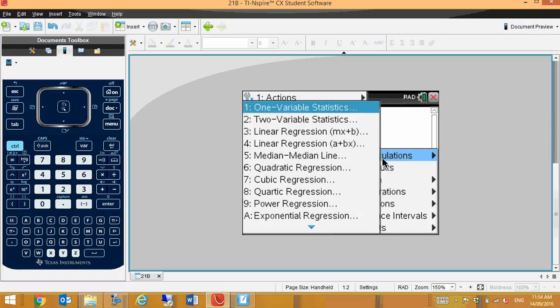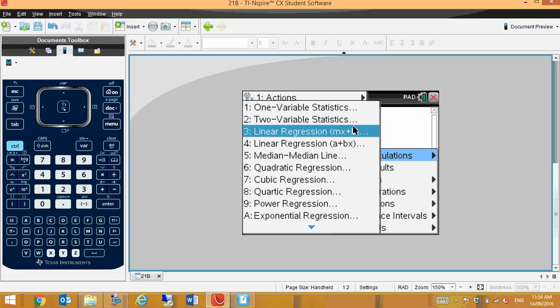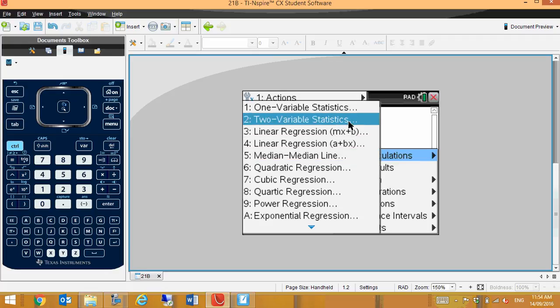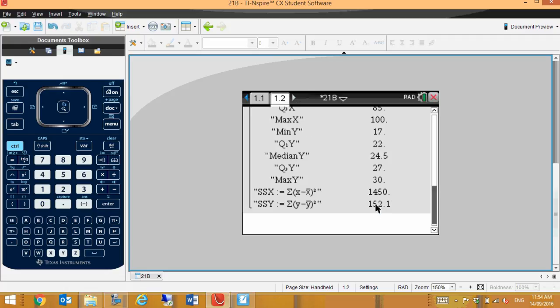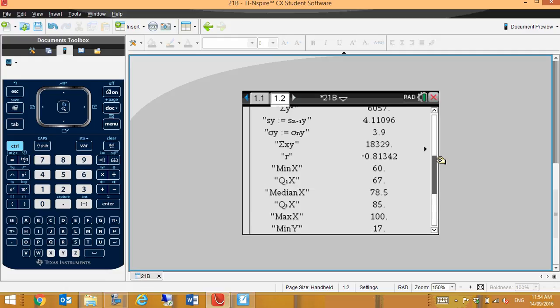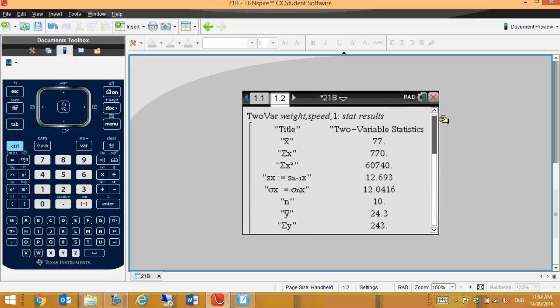Stat calculations. We're doing 2 variable stats now. All right, so 2 variable means we've got 2 things varying. So we want 2 variable stats. Our X list was the weight, our independent, and our dependent variable was the speed. The frequency of each of the lists is 1, forget about the rest. Okay, so now we can see all this information about everything.